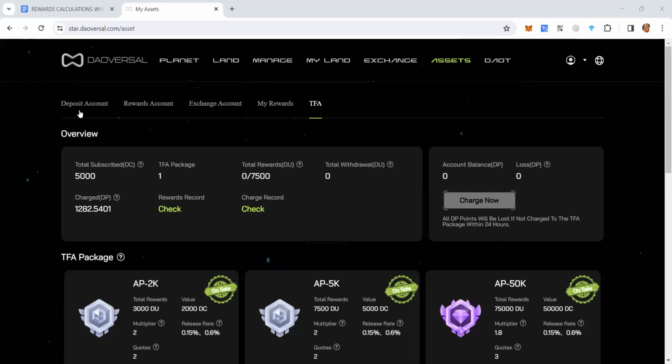And under the asset tab, you've got deposit, rewards, exchange, my rewards, and TFA. And most of you are familiar with these two tabs, my rewards and TFA. Each time that you come in to charge your account, let's start with the pop-up. If the pop-up comes on your screen, you click on it and collect your points. And sometimes the second tab does not show up. So what you do is go back to the manual way.